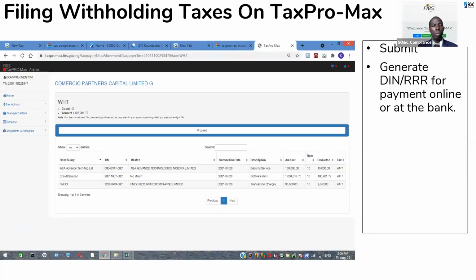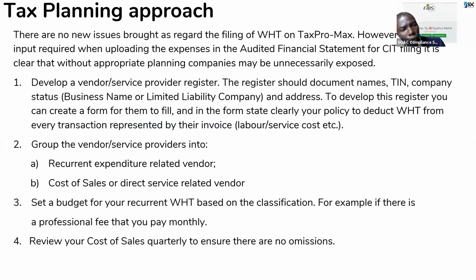Okay, so there are no new issues brought as regards the filing of withholding on TaxPro Max. However, from the input required when uploading the expenses in the audited financial statement for CIT filing, it is clear that without appropriate planning, companies may be unnecessarily exposed.